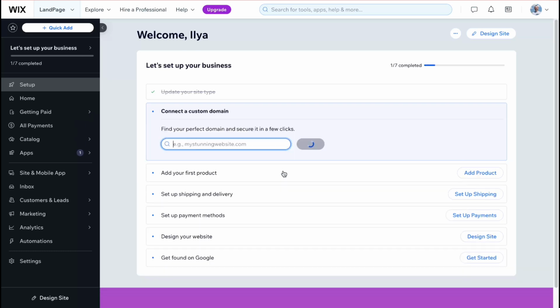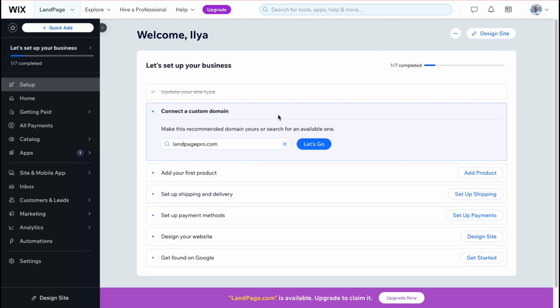So here we have a couple of options. As for me, I need to add products, I need to set up shipping and delivery, but the main step is connect a custom domain. We don't have to connect it basically, because Wix provides us the opportunity to use free domains. But if you want to make it more beautiful, more personalized, I personally recommend you do that. You can check by clicking on let's go, is it possible to use this domain?